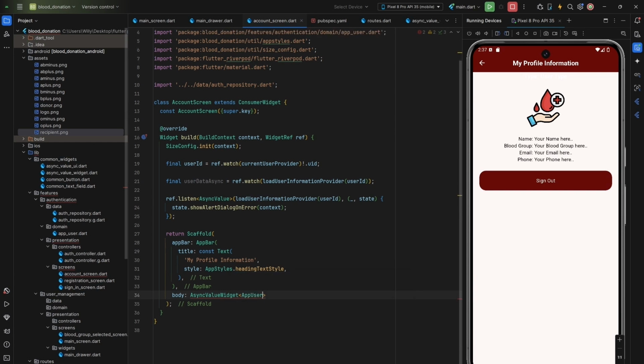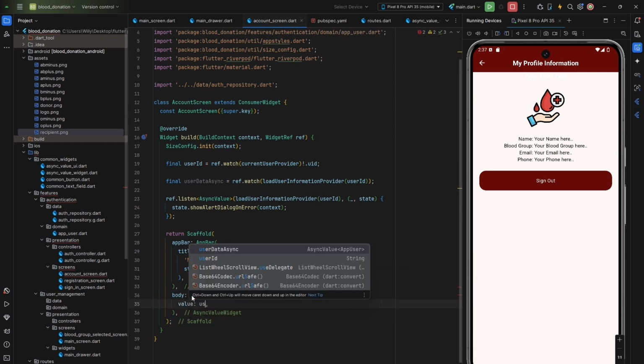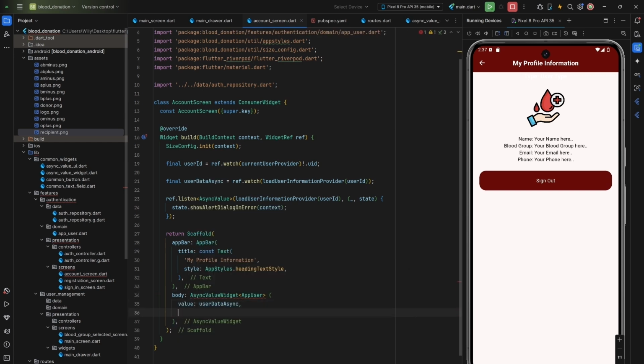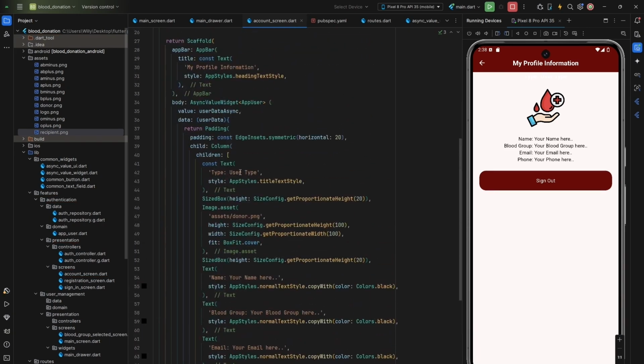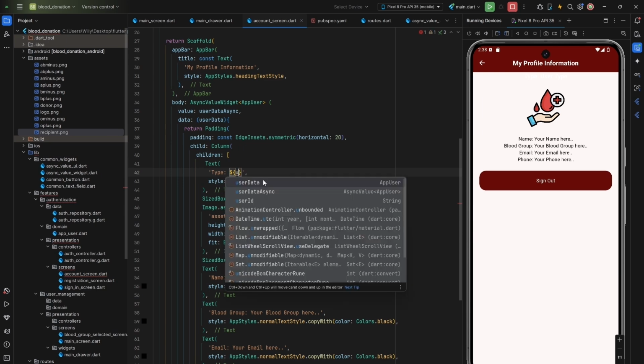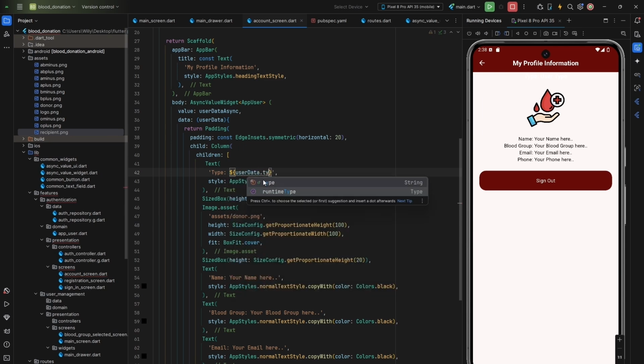I'm going to pass app user there. The value is user data async, and the data is the data that we get. So I'm going to pass user data there, and then we are going to return the padding. Okay, so like that. So here, instead of the type, we can just pass user data dot type, like that.